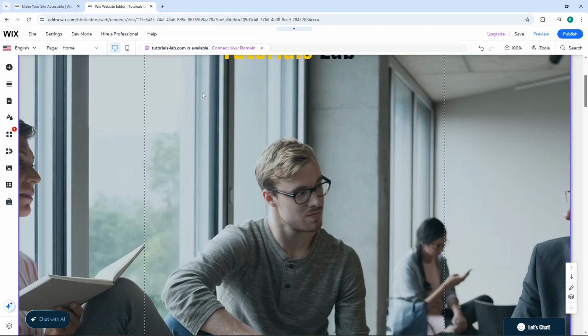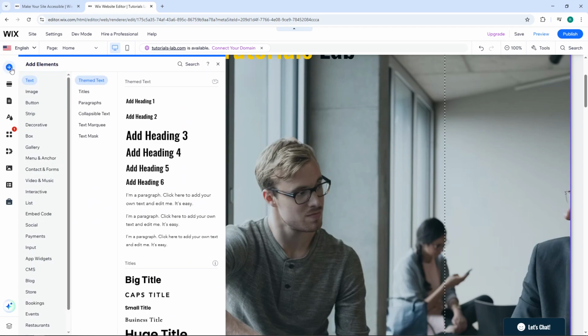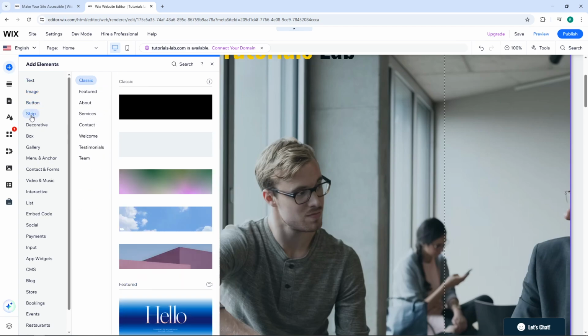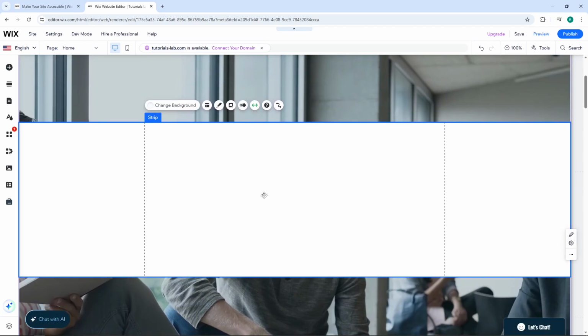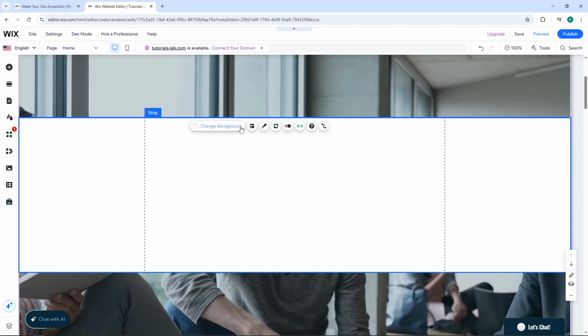From here, start by locating the Add Elements button on the left navigation menu and click on it. This button opens up a world of design components you can use to build your page. From the Add Elements menu, start by locating the strip element and add it onto your website canvas. Strips are great for organizing content horizontally across your page.